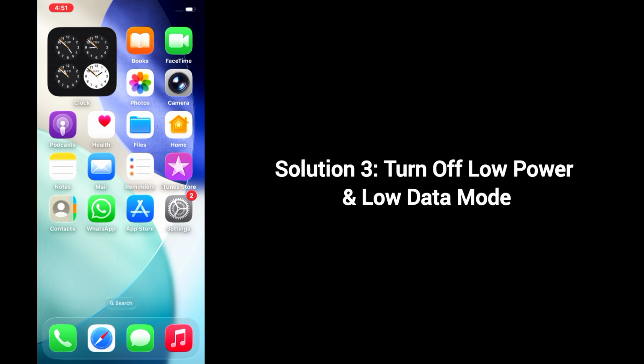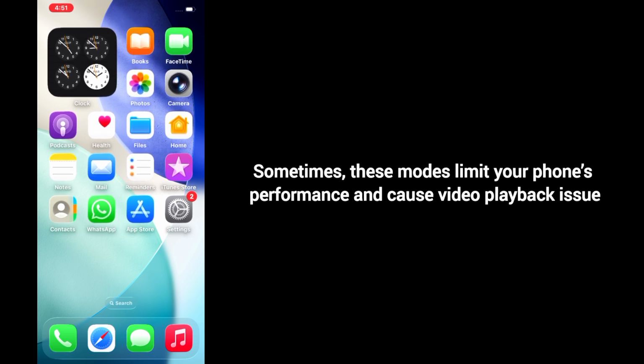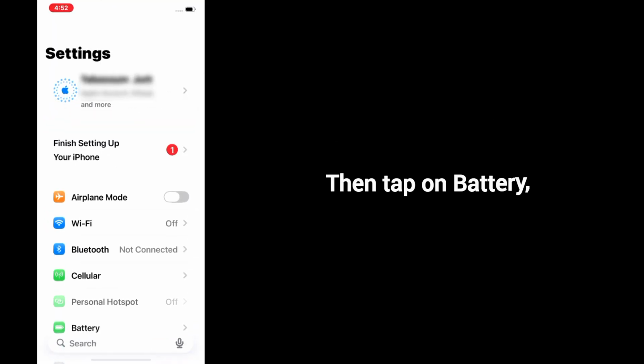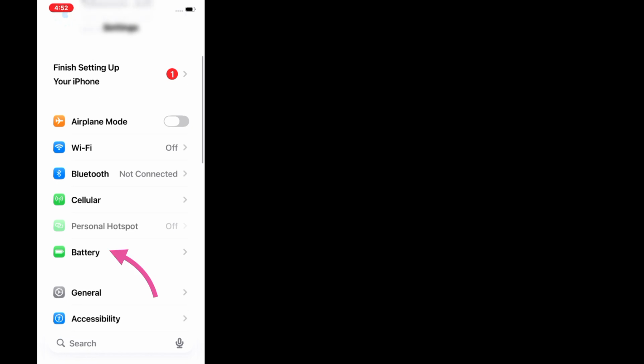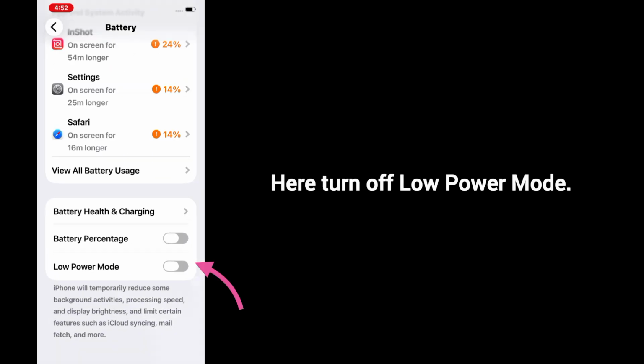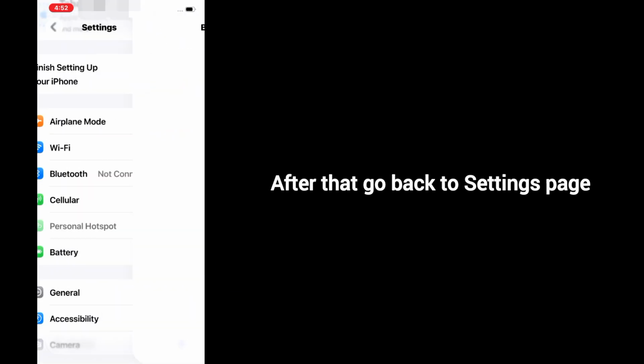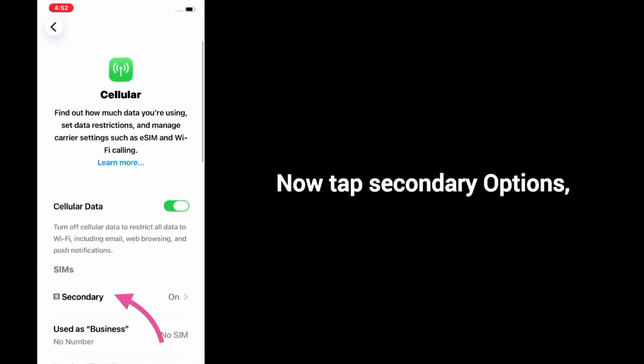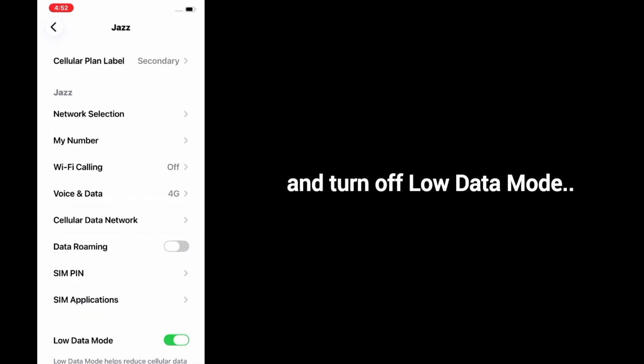Solution 3. Turn off low power mode and low data mode. Sometimes these modes limit your phone's performance and cause video playback issues. Go to Settings app, then tap on Battery. Here turn off low power mode. After that go back to Settings page, then tap on Cellular. Now tap on Secondary option and turn off low data mode.